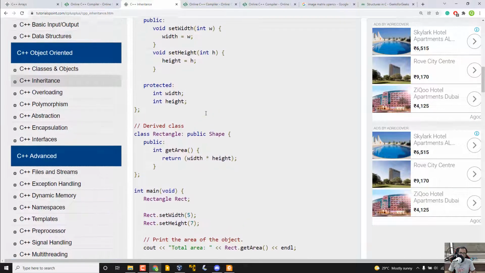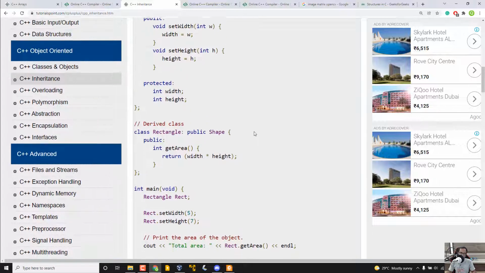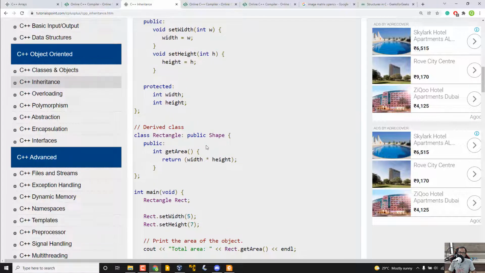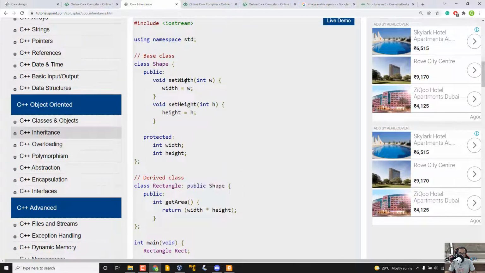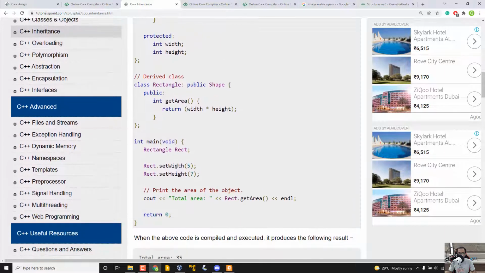That is actually a very useful feature in class. You can see here we are inheriting from the shape. Shape has two functions, set width and set height. By inheriting, we can access these functions from the object of rectangle. Here we are creating an object from the rectangle class, and then you can access set width and set height.